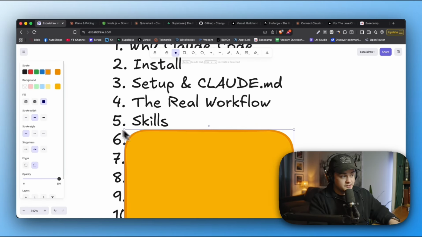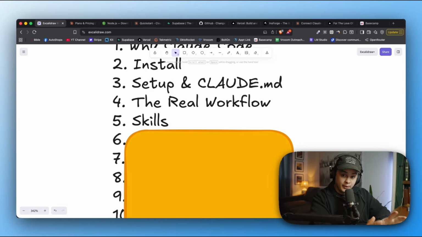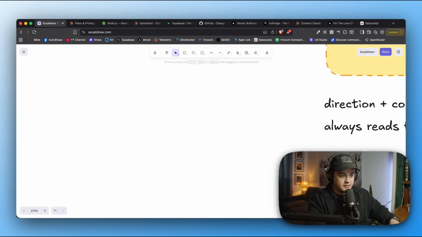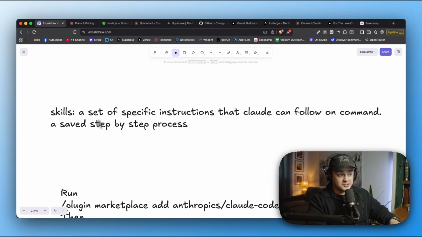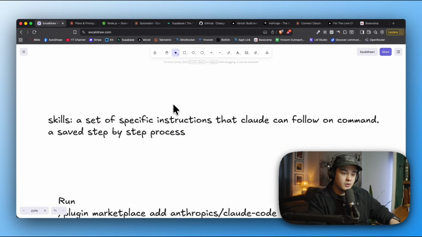Part number 5, skills. Now, skills are one of my favorite parts about Claude Code. They make things so much easier and they're incredibly powerful. So in the simplest amount of words, skills are a set of specific instructions that Claude can follow on command, a saved step-by-step process. Skills are very similar to that CLAUDE.md file, where you have a skill.md file. And this is the same exact thing. It's a markdown file that has specific instructions of a process for Claude to follow.